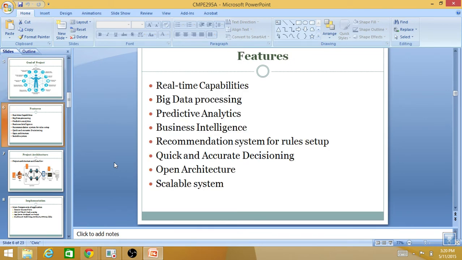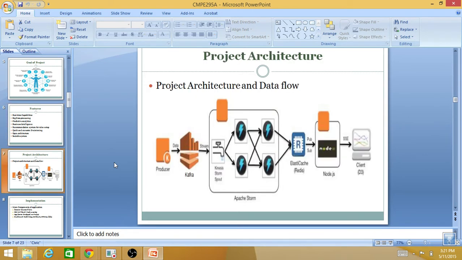The features of our project are real-time capabilities, a big data processing system, and predictive analytics. It gives good business intelligence about what we are doing with the system. There are also a rule engine and a recommendation system, which will help in deciding what kind of values you need to put into the rule engine. It's an open architecture that can fit in various places in the industry across various platforms, and it's a very scalable system.